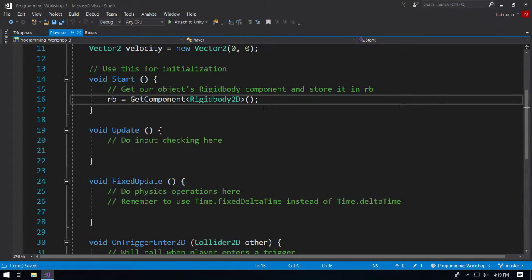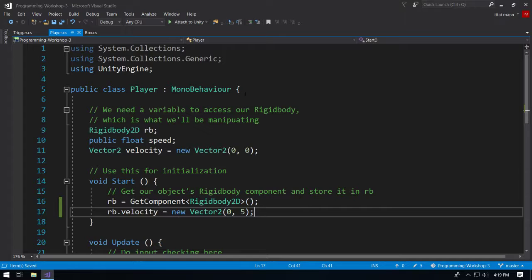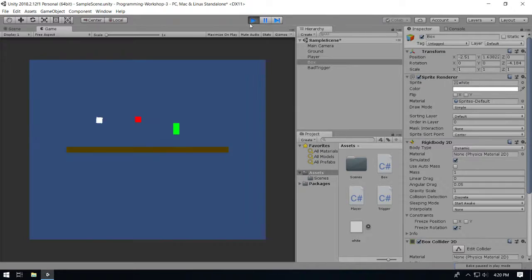So if we did the same thing on the kinematic body, say rigidbody.velocity is a new Vector2 (0, 5). So this is on our kinematic body. Can anyone guess what this is going to do when I hit play? Nothing. No, it's going to do something. Just going to go up and keep going? Yes, exactly. So this isn't affected by forces, so if we set its velocity, it's going to go up.